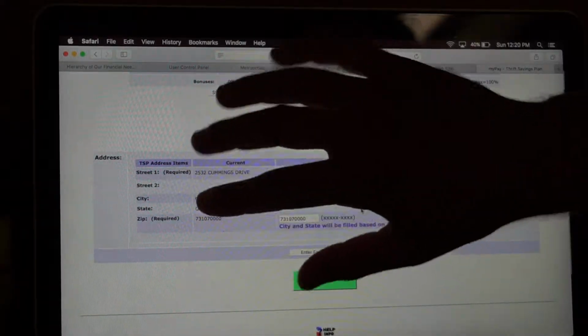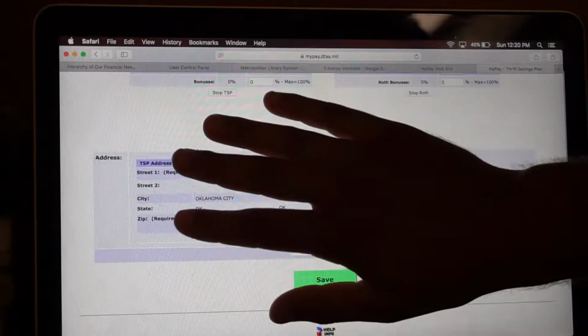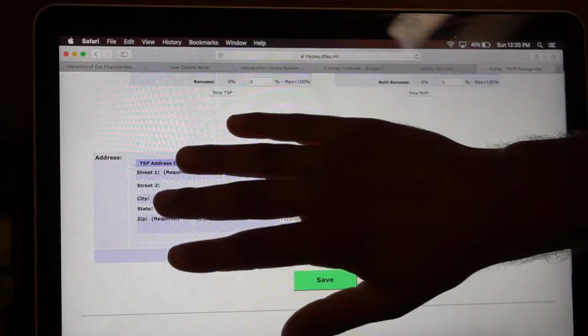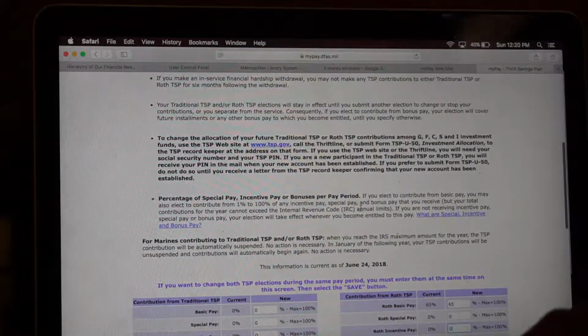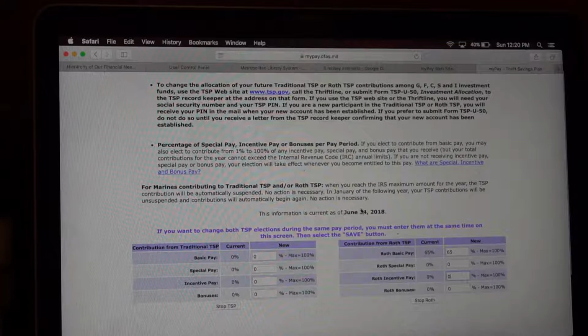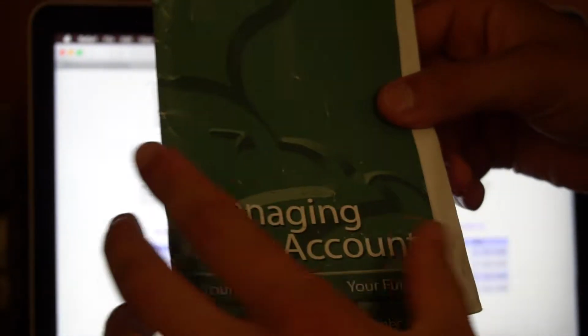Next part, obviously I'm not going to show you my address, but you enter your home address so they can send you your account information for logging into the TSP's website. It'll give you your account number and a temporary password for you to set up, and then a little pamphlet, which I have right here, for managing your account. Here's the letter you'll receive, but they'll send that via mail.